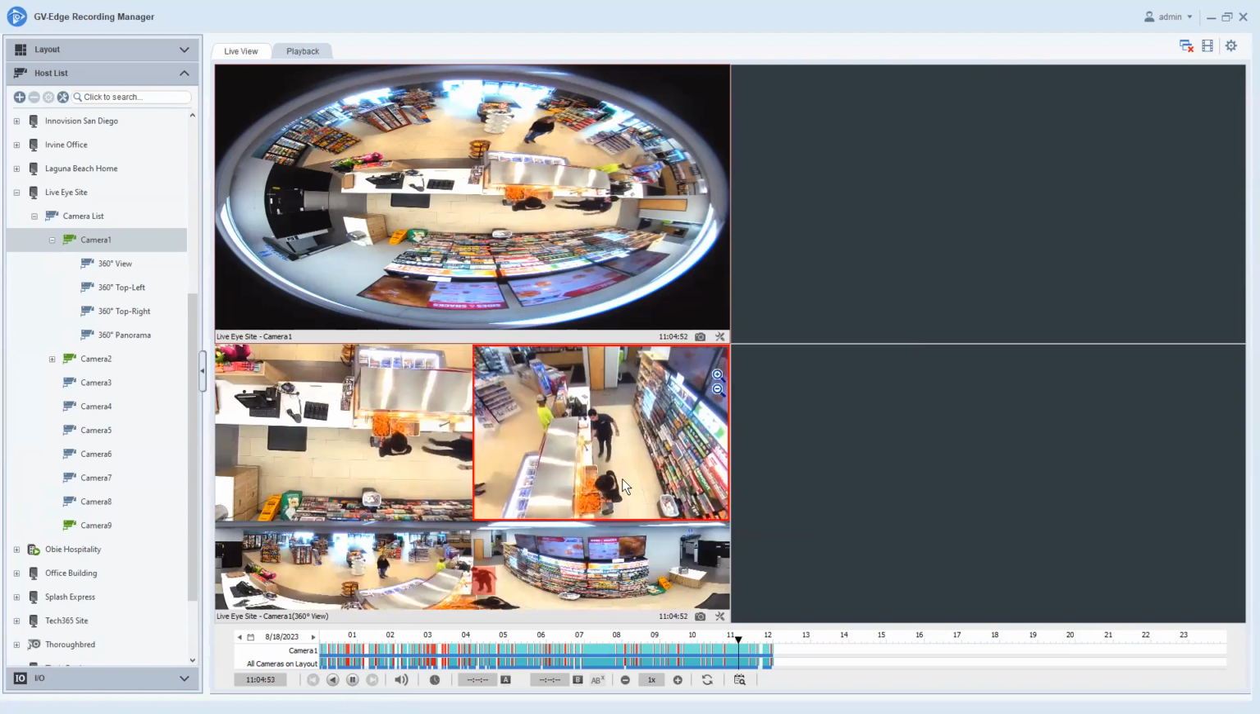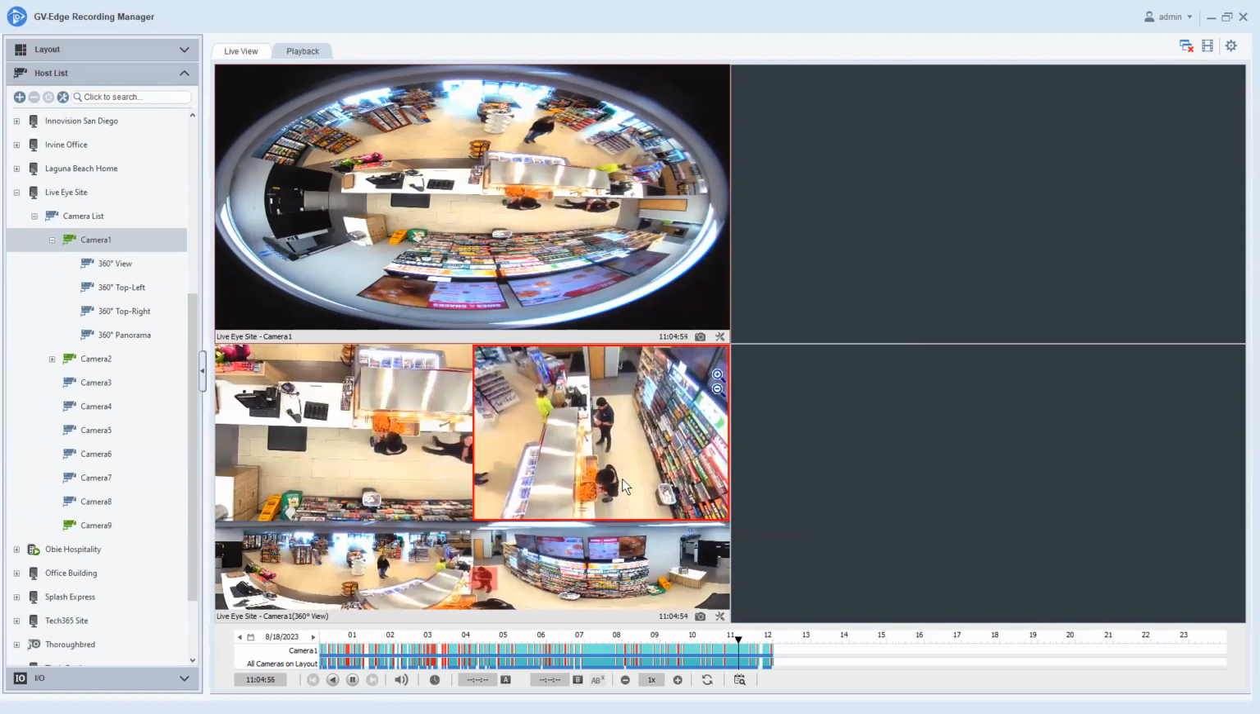This has been a tutorial video on how to set up object tracking within the Fisheye 360 degree cameras in the GeoVision Edge Recording Manager software.